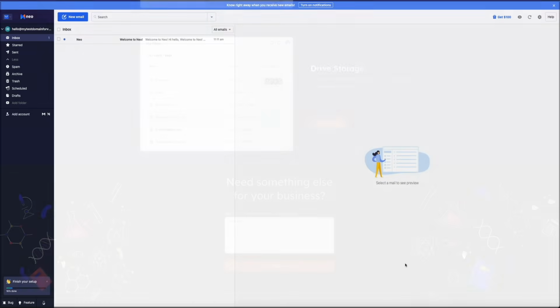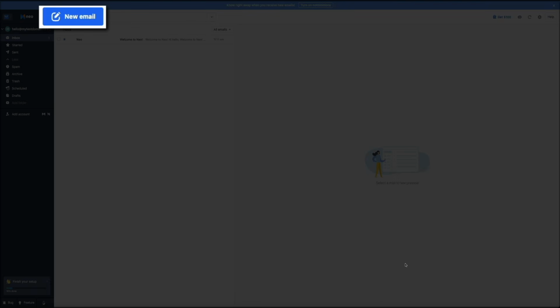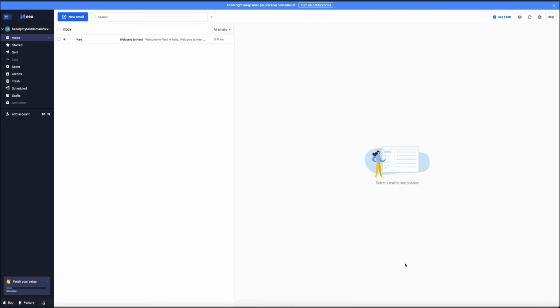And last but not least, we have the new email button located there towards the upper left corner, and clicking this opens a new window where you could start composing a message right away. You can also press N on your keyboard to open a new email as well if you'd rather use the keyboard shortcut. But both of those options will allow you to compose a new email. Okay, now that you know your way around, let's move on and send our first email with Neo.